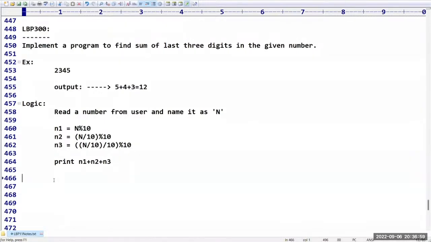Sir, please confirm, is the logic and example I have shown clear for you, friends? Yes, please confirm. I am requesting every student to please respond.